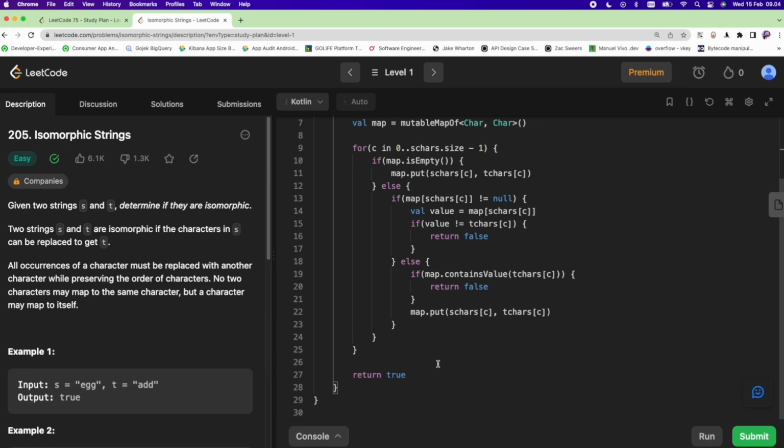And how about the time and space complexity? The time complexity for this solution is basically linear, because we're going through each character in S. The space complexity is also linear, because we're utilizing a map, right? The worst case is that we put the entire key-value content on the map, so the worst case is linear.